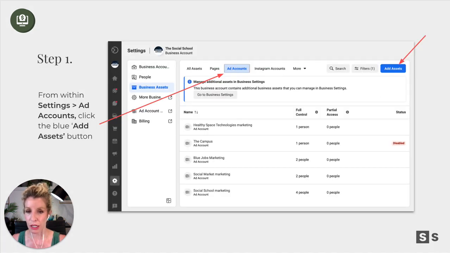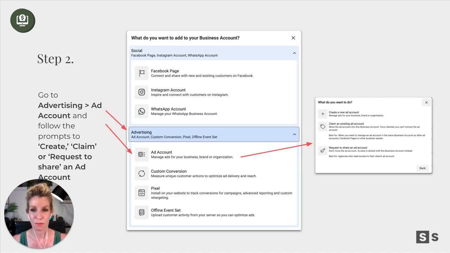So same thing, pretty simple. From within our business account settings, we're going to go in and add an asset, which in this case is an ad account. Same idea here on naming conventions. I encourage you to use the word marketing or advertising or ad account when you're naming that ad account for clarity's sake, so that when you're looking and toggling between pages and business accounts and ad accounts, you know which one's which.